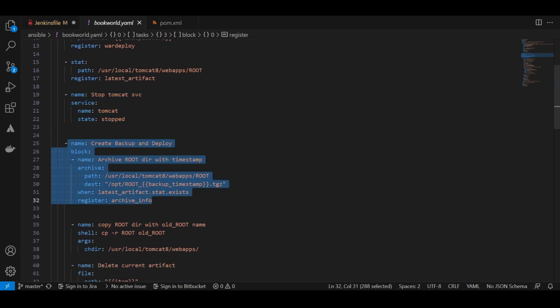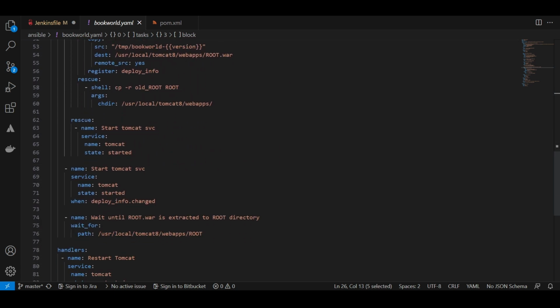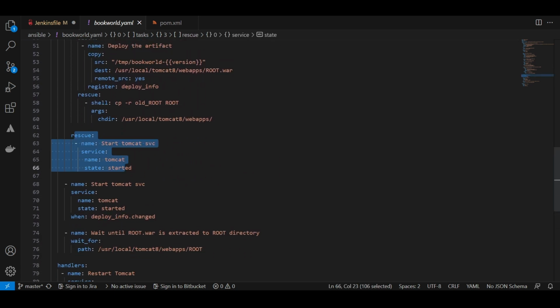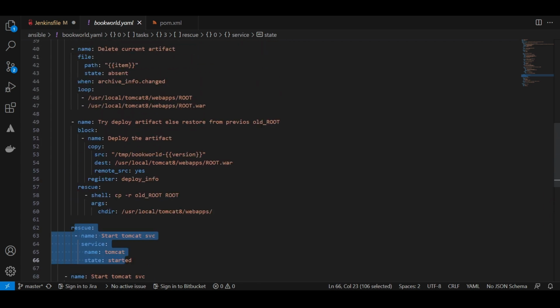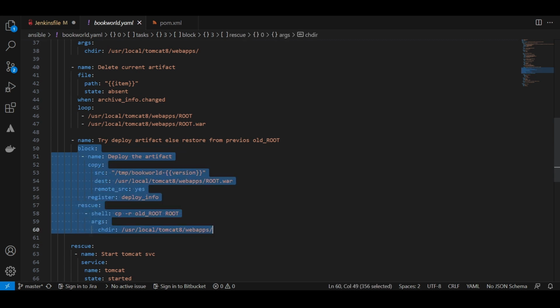Here we need to understand some logic. Everything inside block is going to be executed, but in case of an error, we don't want Ansible to stop running the playbook, so the rescue will be run, and that rescue is all the way down here. Now inside of this block and rescue, we have another block and rescue, this one over here.